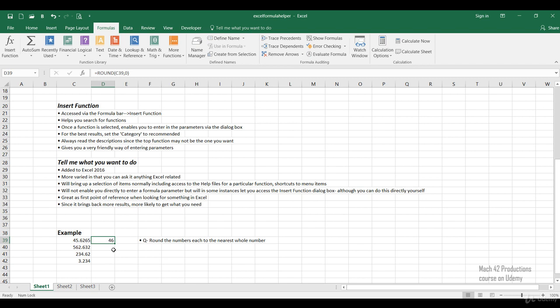Okay, so I'm just going to drag that down and update all the rest there. As you can see, we have used Excel's insert function dialog box to build a formula, and then we've expanded it for the rest of the cells. So that's how you use the insert function feature.